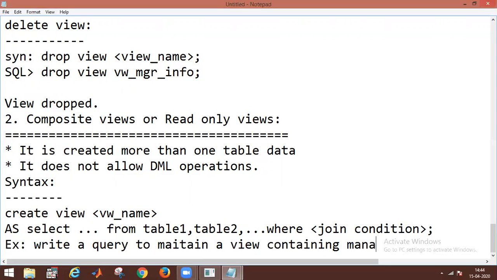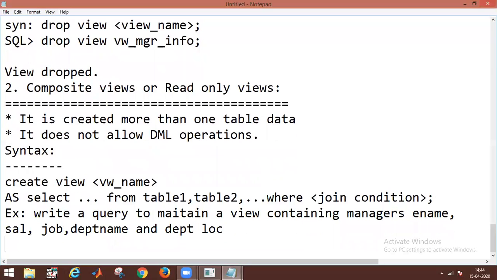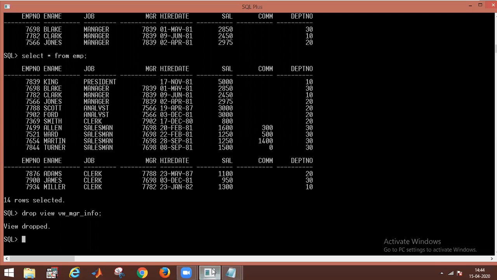containing managers' ename, salary, job, department name, and department location. We have to write the query. How do we write it? For that, we are creating the composite view directly here.